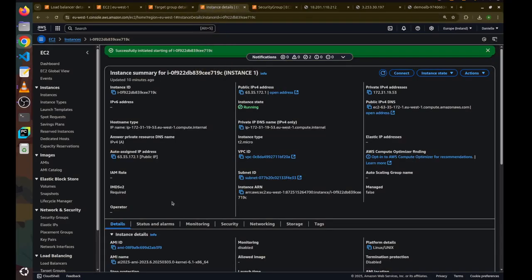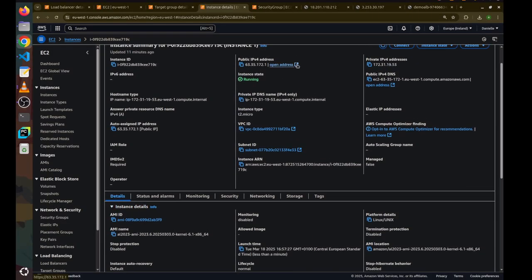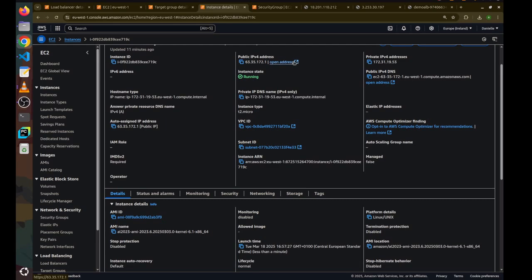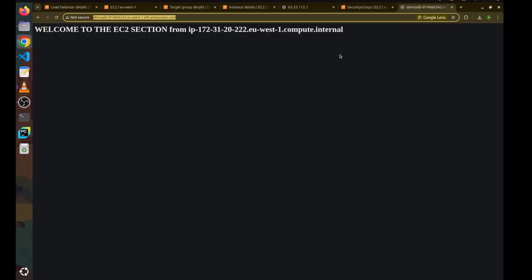If I examine the public IP and attempt to access it directly, you'll notice that I can reach my EC2 instance without any obstacles. Alternatively, I can also connect through our load balancer. However, it might be more secure and efficient to limit access to the EC2 instances strictly through the load balancer. So, how can we enforce this restriction?